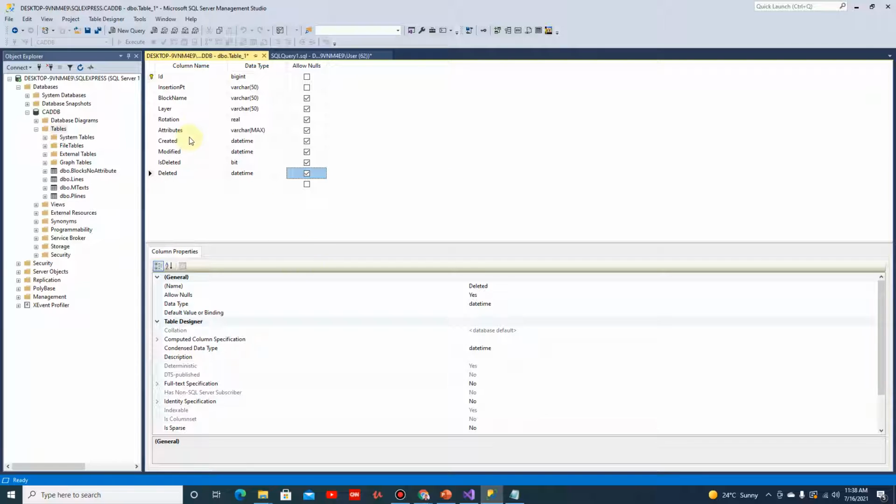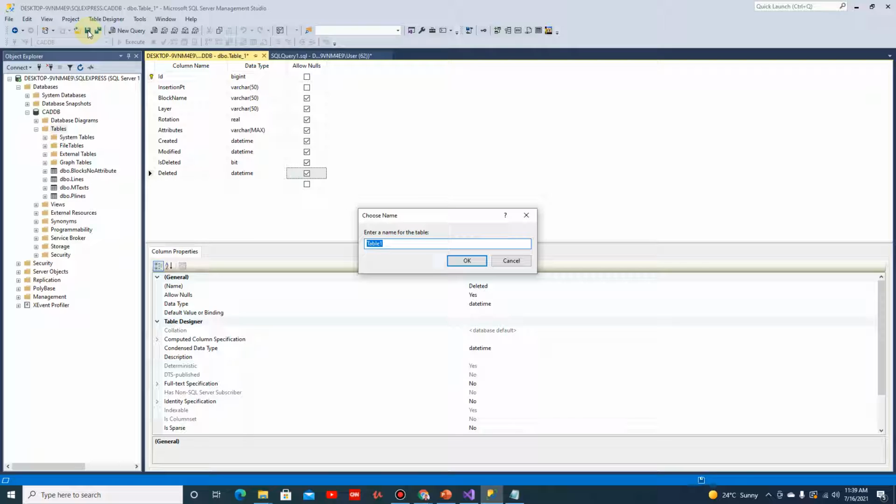Okay, so again, the only difference between this blocks table and this new table is the attributes column, where we will store all the attributes separated by a comma. I'll show you later on when we start coding in our C#. So let us save this table and call it blocks with attributes.